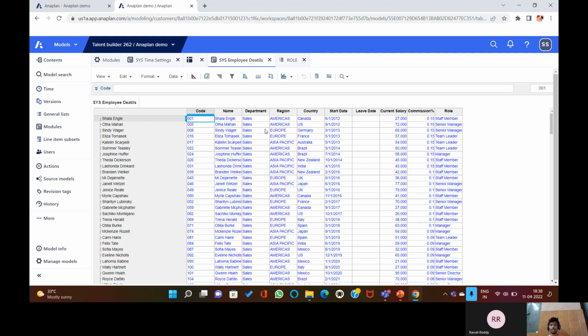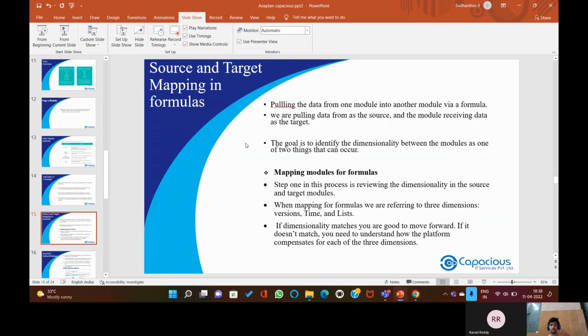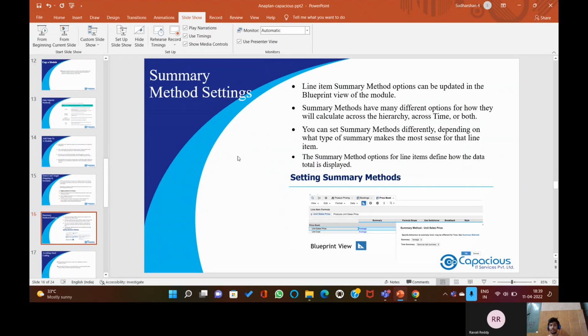I'm going to the next slide. This is about the source and target mapping, and mapping models of our formulas. I'm going to the next slide. Summary method.